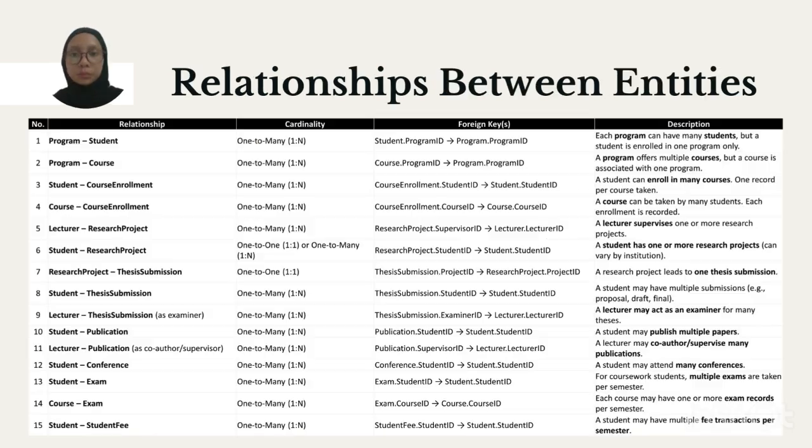Moving on, we are going to look at the core relationships between the main entities in our postgraduate educational data model. We can see here that rows 1 and 2 highlight the program-student and program-course relationships. Each program can have many students, but a student belongs to only one program. Similarly, each program can offer multiple courses, but each course is tied to a specific program.